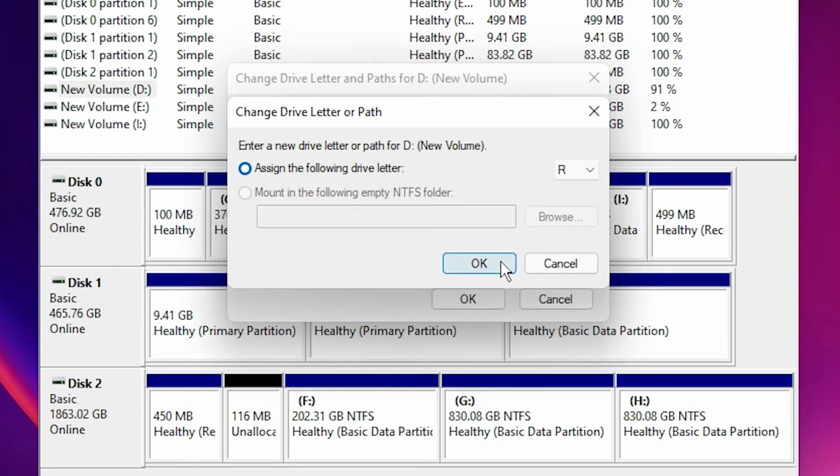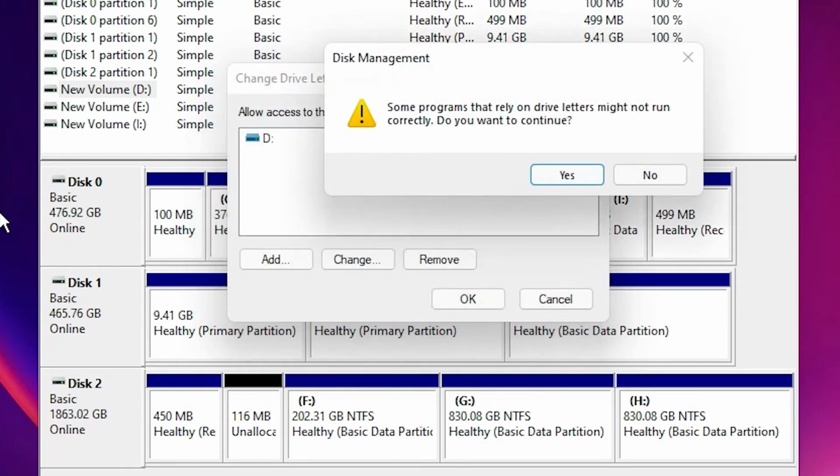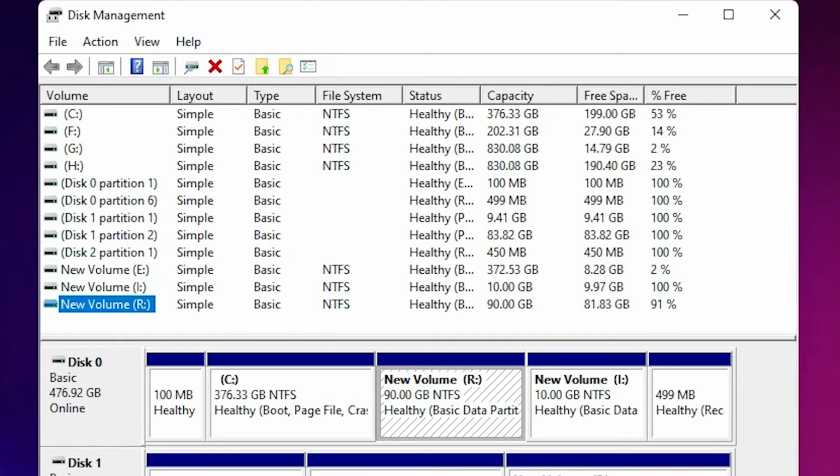So click on OK and one message appears, a warning message. Click on Yes on this warning message. Don't worry about the data. The data is not formatted or anything.